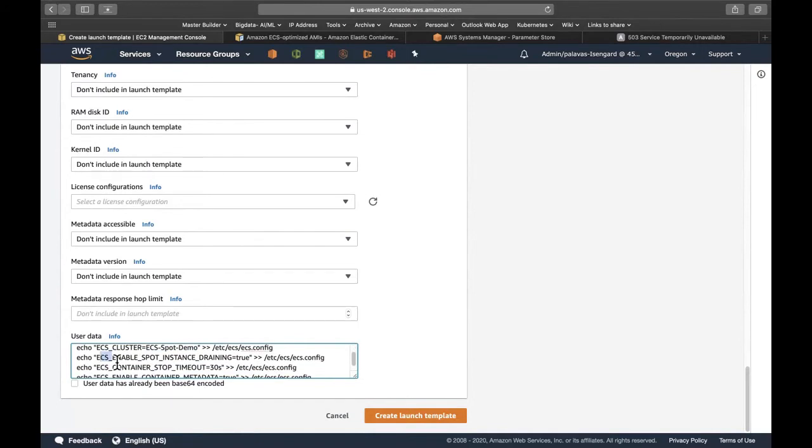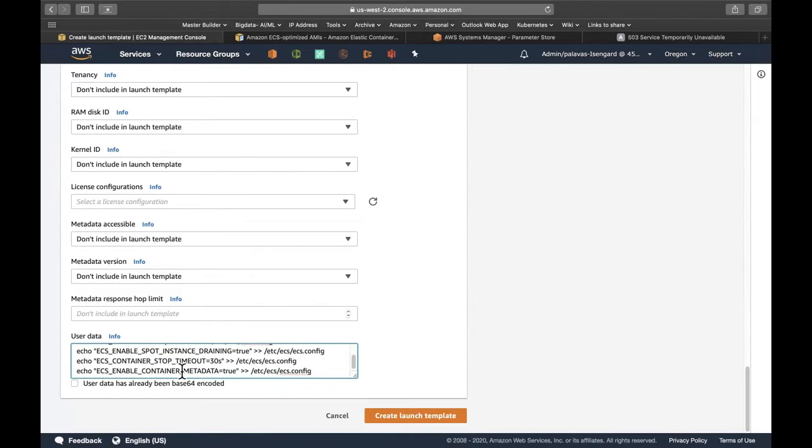Another important flag that we want to mention here is enable spot instance draining. When you enable this, if there is an event of reclamation of your spot instances, there will be a 2-minute warning. The ECS agent that is running on your instance will mark your instance into draining mode so that the tasks that are running on them will be rescheduled on any other instance that is available. Also, parameters like container stop timeout is the time for which the ECS agent will wait for the containers of the task to shut down gracefully in the event of any spot interruption, after which it'll forcefully terminate the containers.